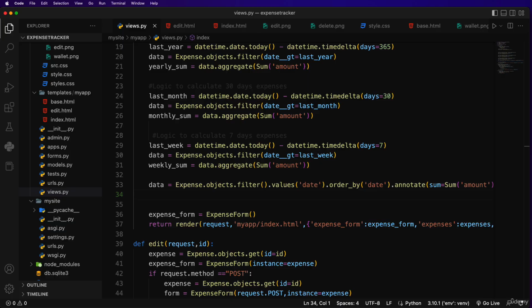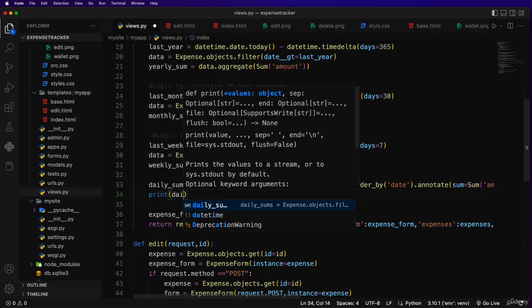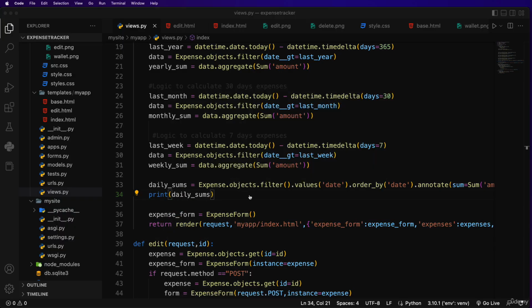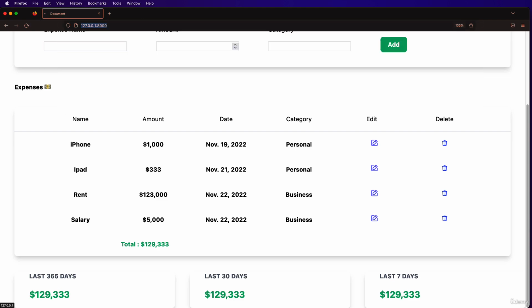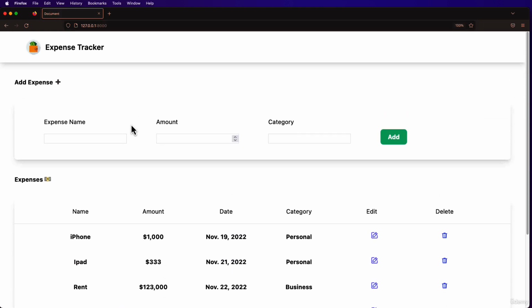Once we have this data, let's save it into another variable like daily sums. So instead of saying data, I would say daily sums, and now this becomes an object list. Let's see the kind of result we would get on printing this object list. I'll save this and print daily sums. Now let's hit the get request and see the result. So I have made a get request.